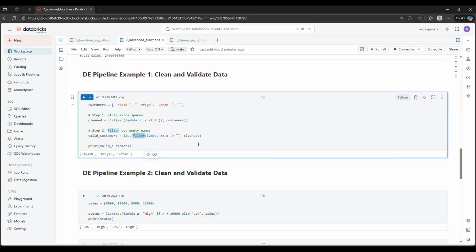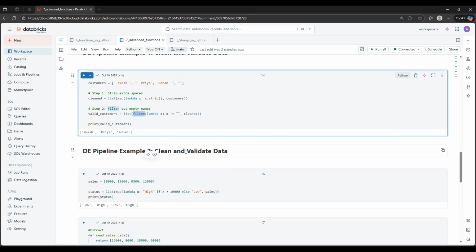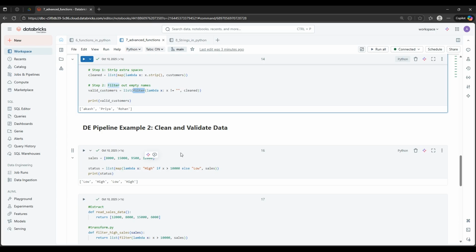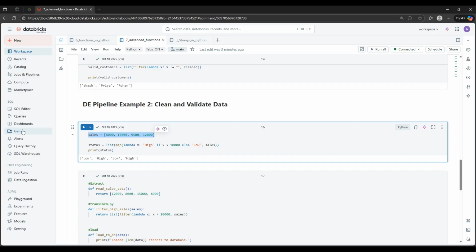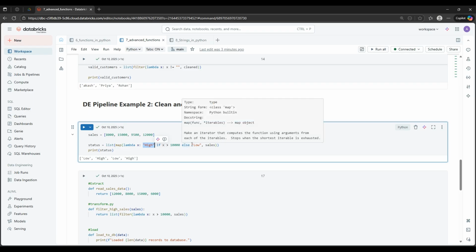Moving to the next example, where we again simply clean and validate the data, this one is with numbers. We have a sales array. We are using a lambda function to define what is a high and low value of sales. So let's say lambda x, then we define a condition that if x is greater than 1000, then simply say that sales is high, else low.